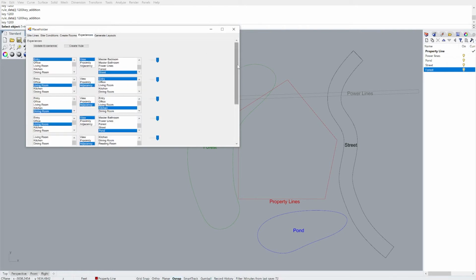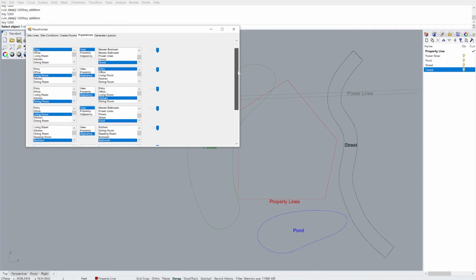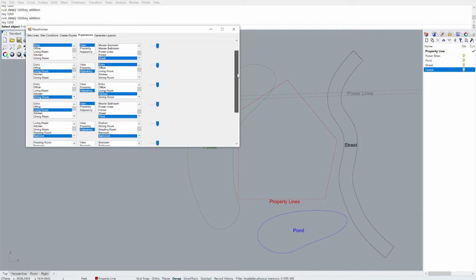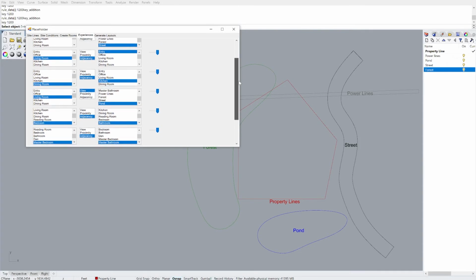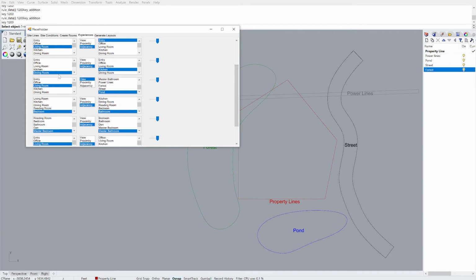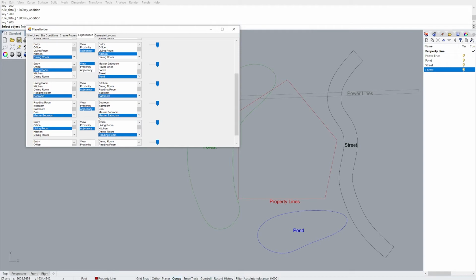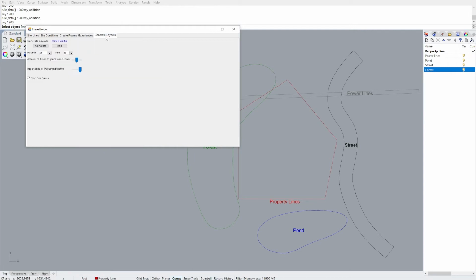And then we have the experiences, the relationships we'd like to create between the rooms. For example, the dining room should be close to the kitchen. Master bedroom should be adjacent to the master bathroom. And so now we can start to generate building layouts.